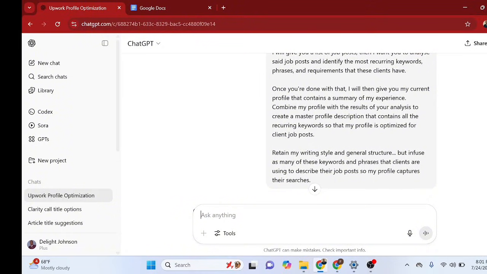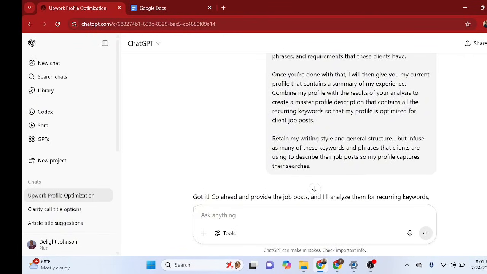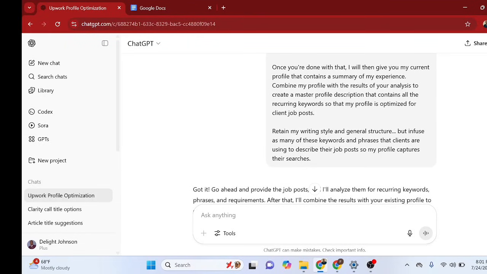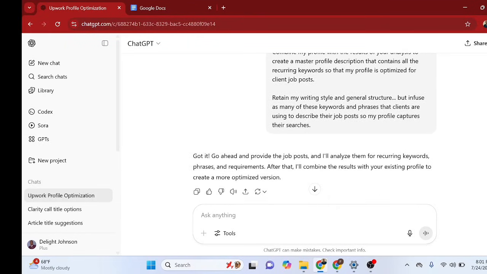ChatGPT cannot know that. So it's very important that you have your current profile that outlines your experience with my previous clients. Combine my profile with the results of your analysis to create a master profile description that contains all the recurring keywords so that my profile is optimized for client job posts. Retain my writing style and general structure, but infuse as many of these keywords and phrases that the clients are using to describe their job posts, so my profile captures these searches.